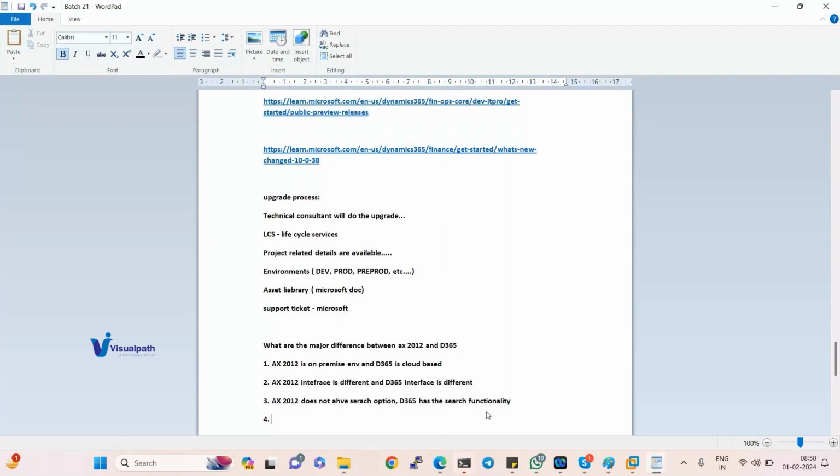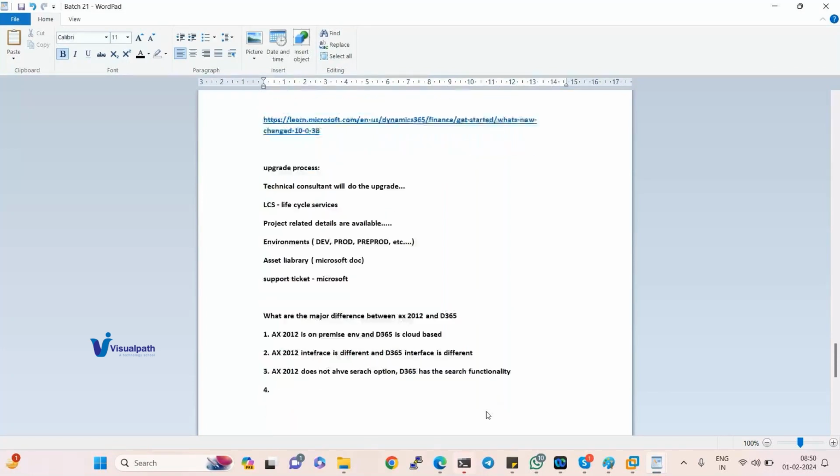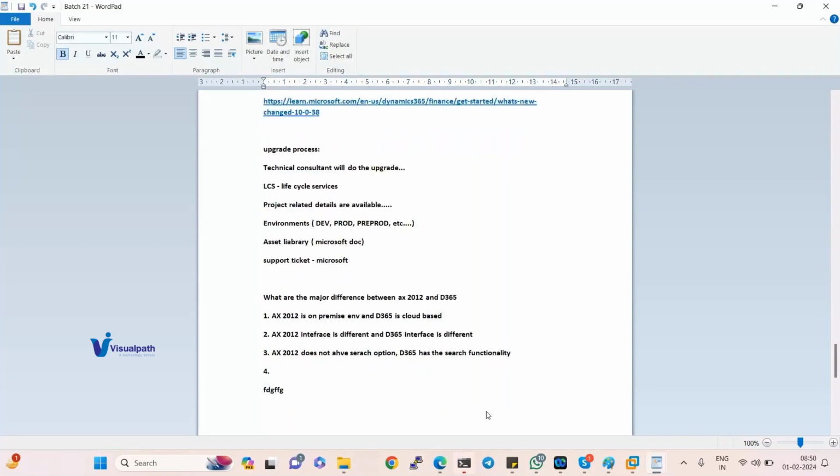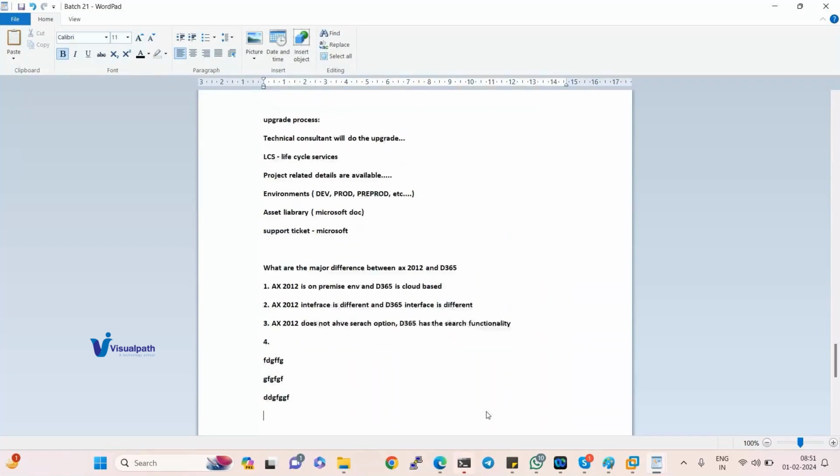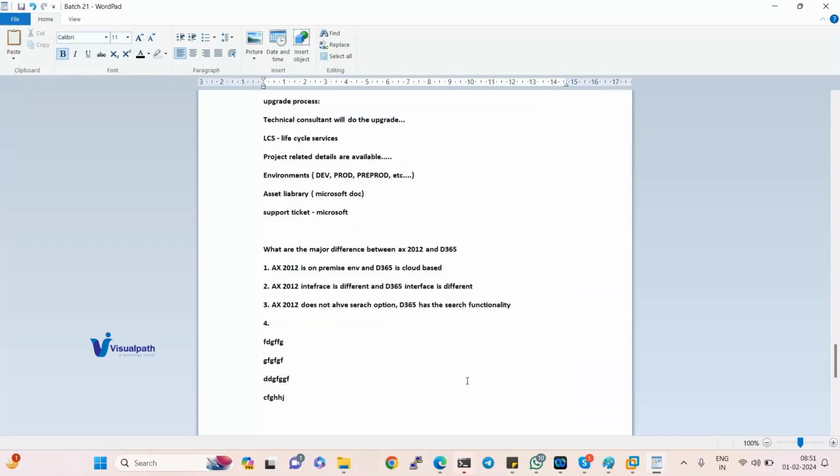So earlier, when people were working in AX 2012, imagine this is the code of Microsoft. What developers used to do is remove this code and write their own code.